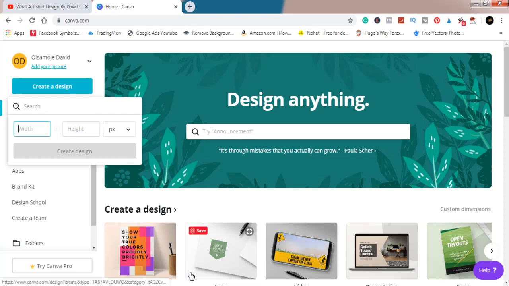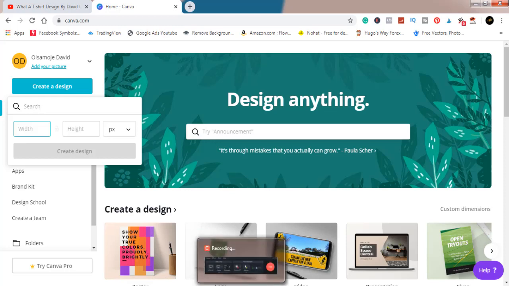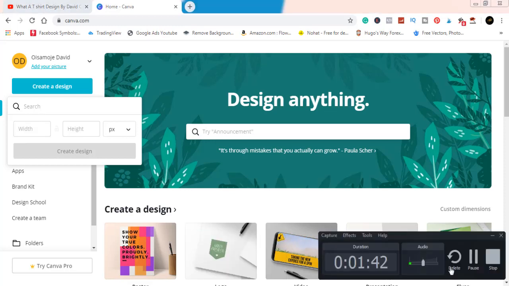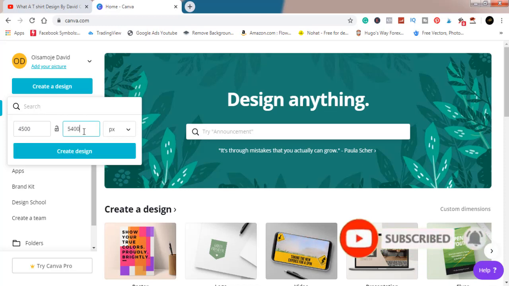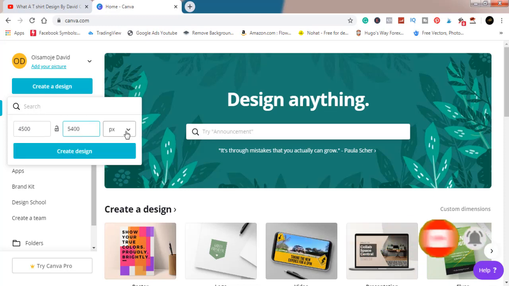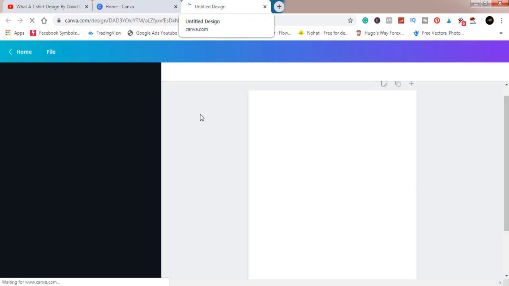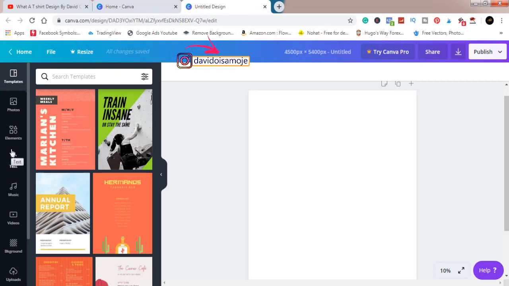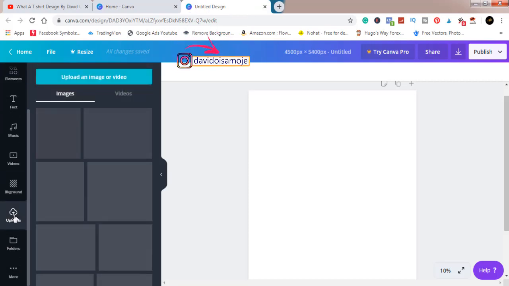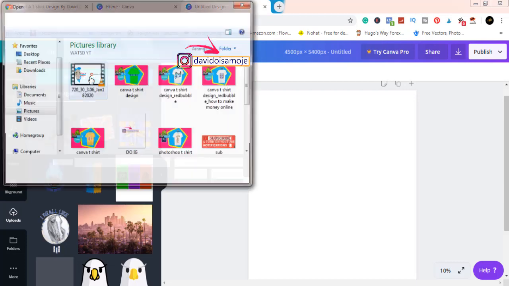The standard dimension is 4,500 by 5,400 pixels, nothing more. So you create your design. It's going to open a new tab. Once it's done opening a new tab, you go to upload. Over on this layer, you slide down to where it says upload. You click on upload image or videos.